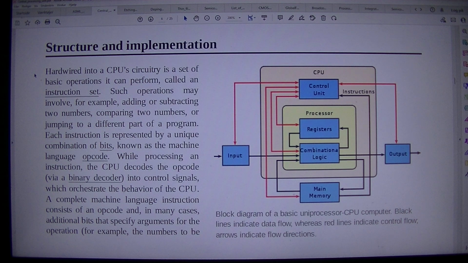Arrows indicate flow directions. Hardwired into a CPU's circuitry is a set of basic operations it can perform, called an instruction set. Such operations may involve, for example, adding or subtracting two numbers, comparing two numbers, or jumping to a different part of a program. Each instruction is represented by a unique combination of bits, known as the machine language opcode.